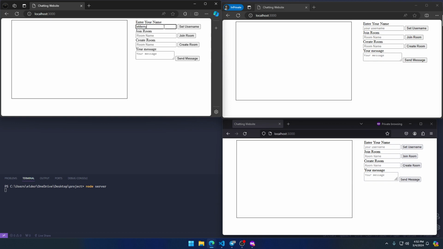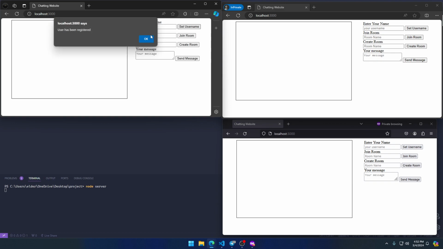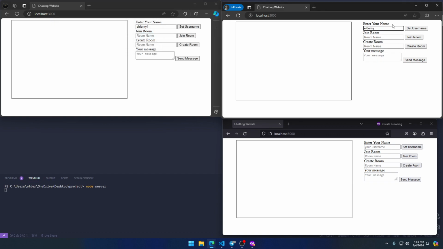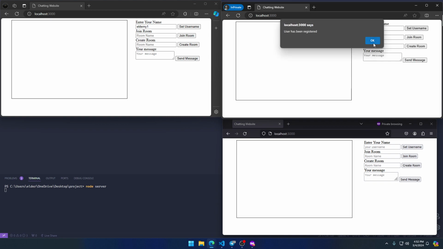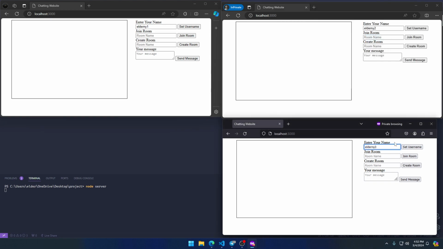This is Elderny 1, set username, user has been registered. Elderny 2, set username, user has been registered. And this is going to be Elderny 3, set username, and he has also been registered. I want to join a room test. Does not exist, fine. I want to create a room. Room 1. Room 1 has successfully been created.